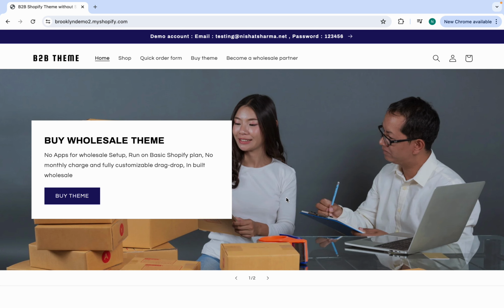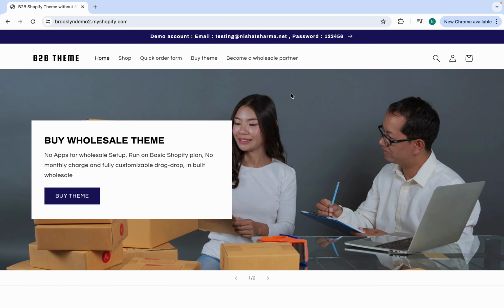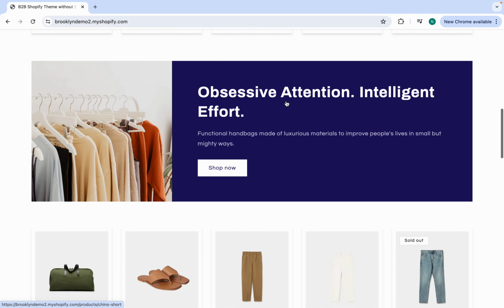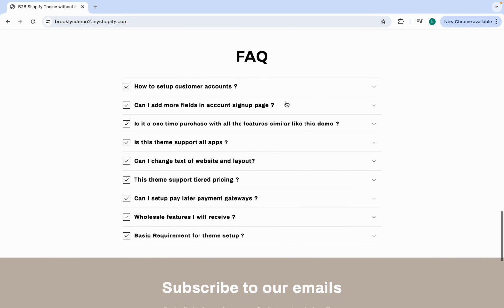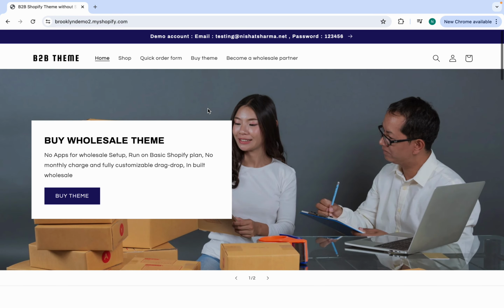The add to cart and product pricing will work only for the approved customers that you can approve from the Shopify store or from the email that you will receive. So let me show you the working. So this is the theme that I created for the wholesale. So you can create the B2B store.